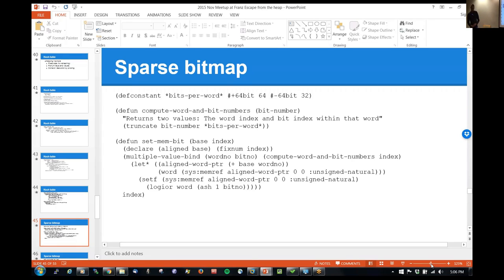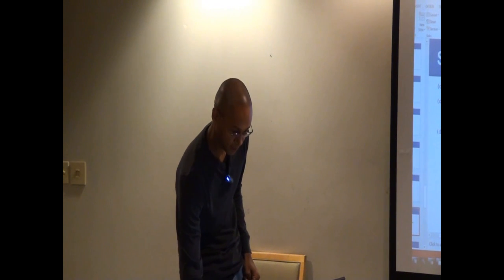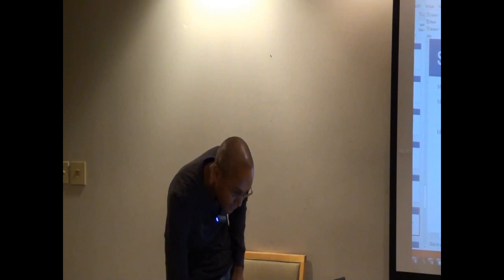Yes? On x86, there's a bit test and bit set instruction and so forth. Does the compiler manage to turn this into that, or does it not make a difference? Our compiler does not do that.